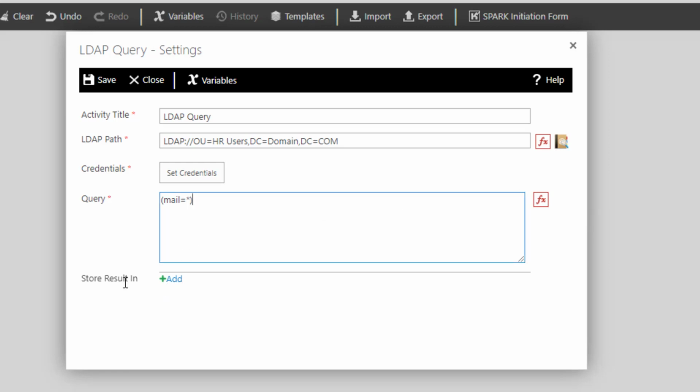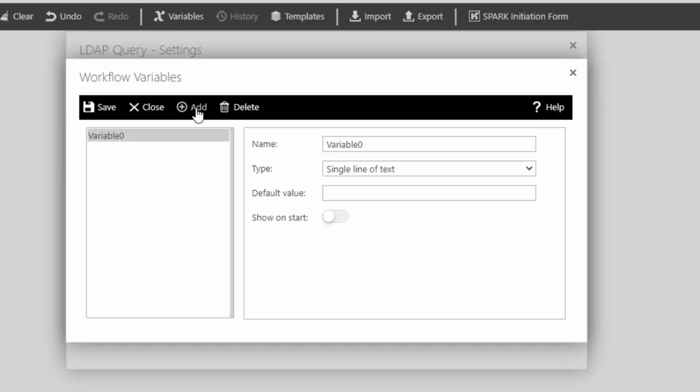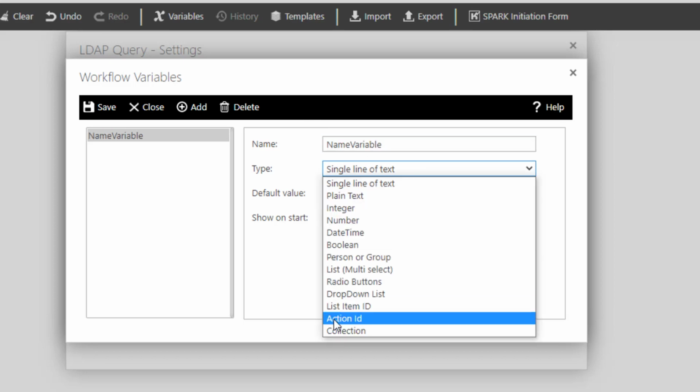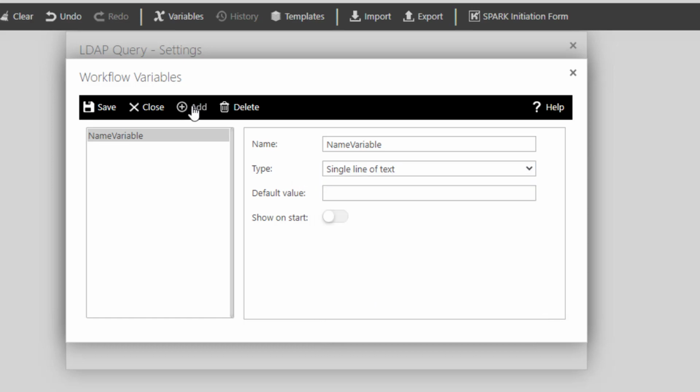After retrieving the data, you have to store them in workflow variables to be able to use them in other workflow activities. So we need to create workflow variables to store the values. From the top ribbon, click on Variables. Then click on the Add button. Enter the variable name and select the variable type. You can use the variable to store a single value or use the collection type to store multiple values in one variable. Repeat to add all the variables that you need.